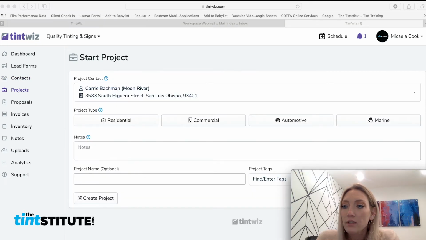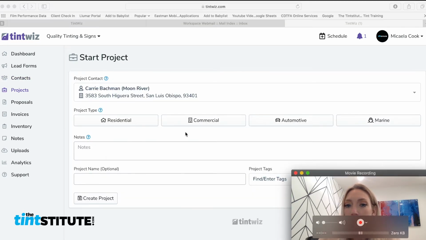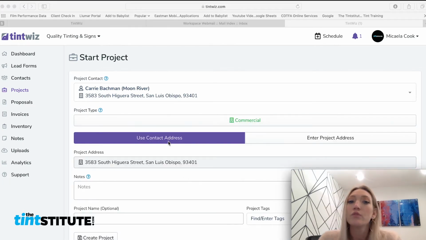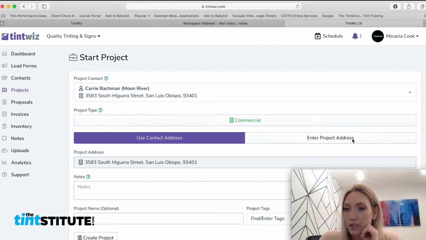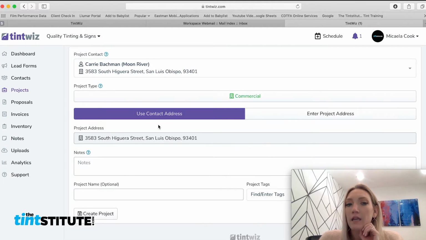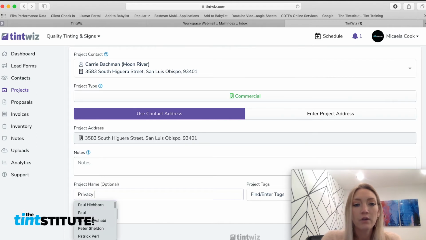So there we're just going to talk about what we're actually doing, and as I mentioned, it's going to be a commercial tinting project. And you can choose to use the contact's address if it's the same as the address of the project, or you can enter the project address. So this one, I'm going to go back to the default. It's going to be the same as the contact's address. And then the project name, I'm going to do privacy film at Moon River.